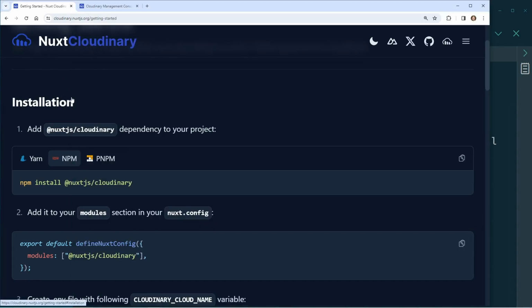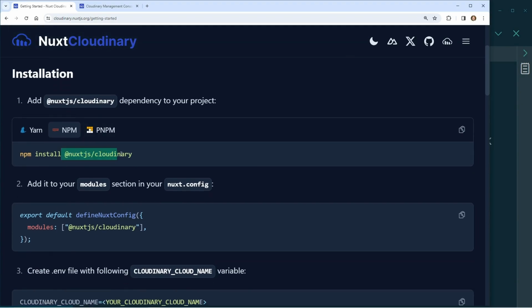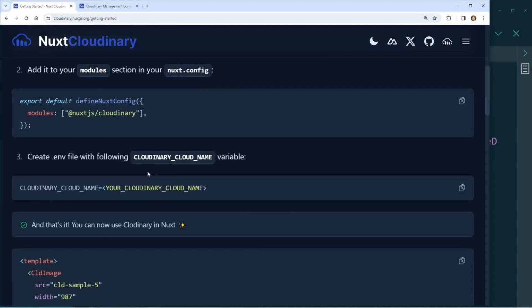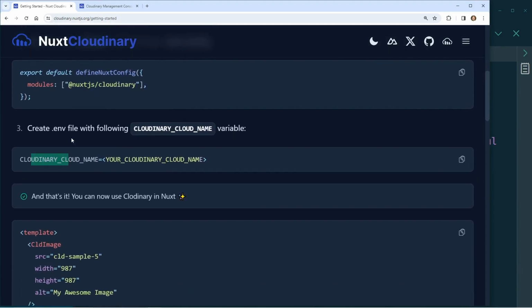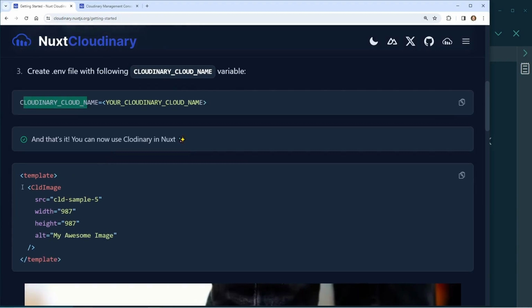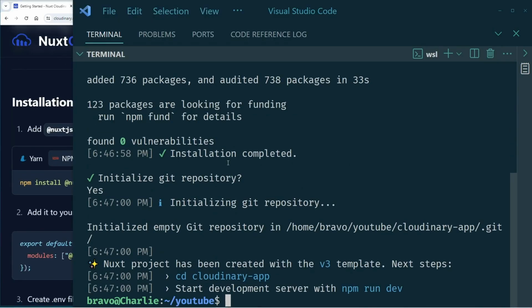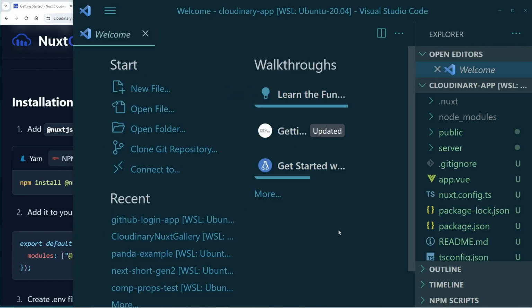So if we look at the Nuxt Cloudinary documentation, the getting started installation guide, it tells us that we need to install @nuxtjs/cloudinary and then add it in as a module. And so let's go and do that. It also recommends that you create a .env file and put the Cloudinary cloud name, and then you can start using the images. So let's see if we can get this all working. So I'm going to say yes for Git repository, and now I'll go ahead and change directories in the cloudinary-app. Okay, so VS Code is open now, and I have a brand new Nuxt app.